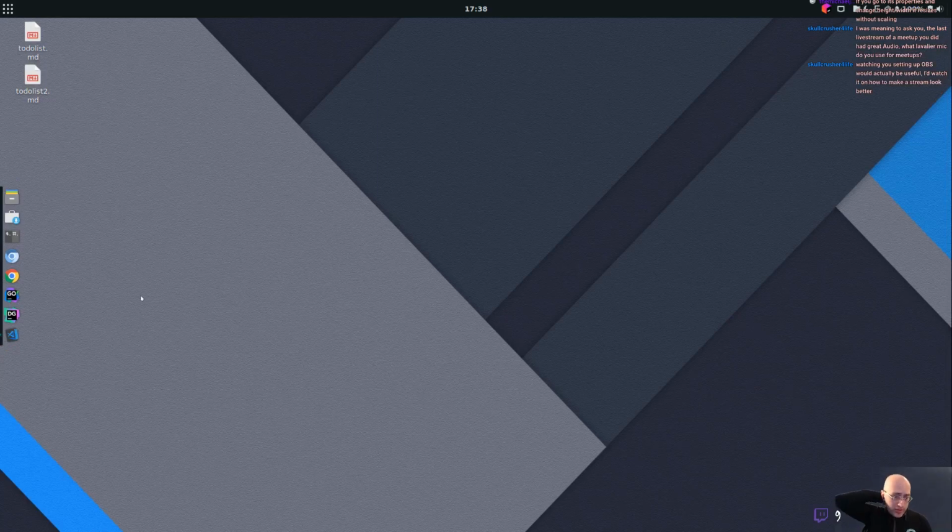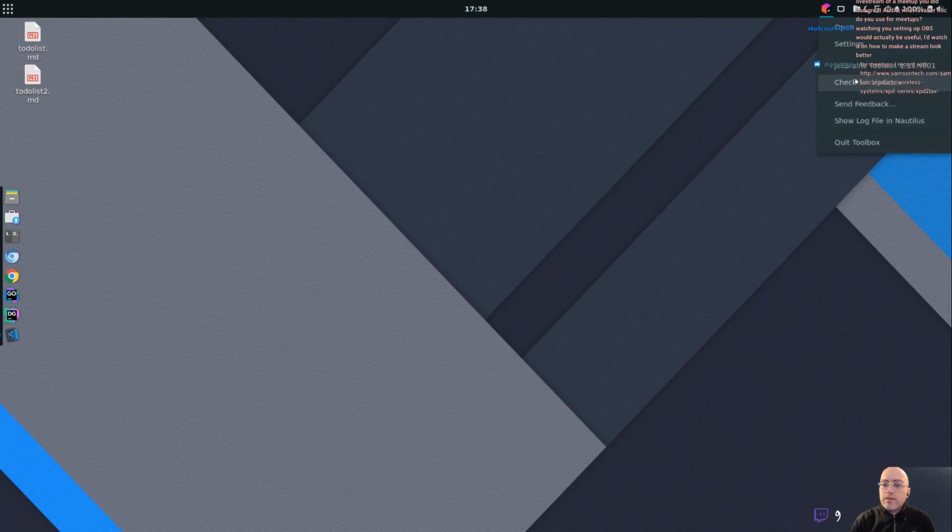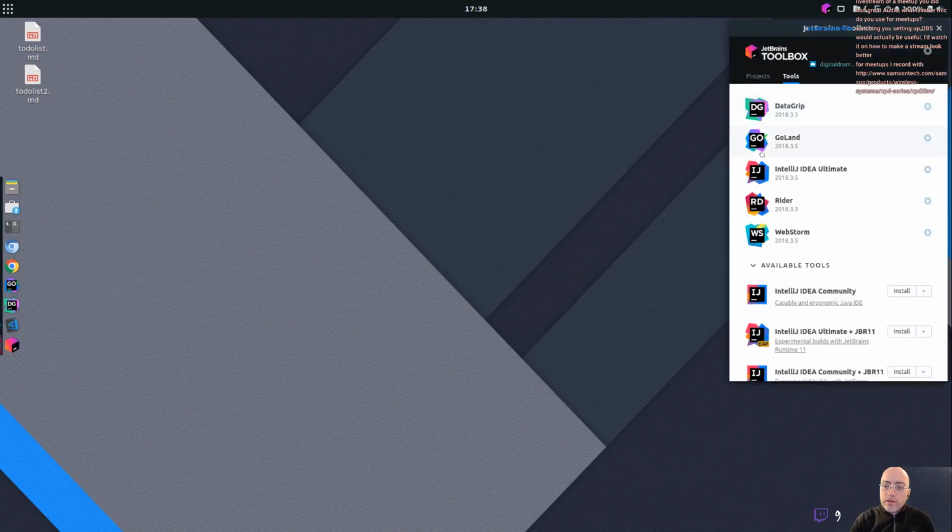Alright, so this machine's pretty much set up the way I wanted it to be, with all the tools, blah blah blah. Oh, and I did want to go in. So that's the thing with DataGrip. I'm kind of confused about how it decides to save files.